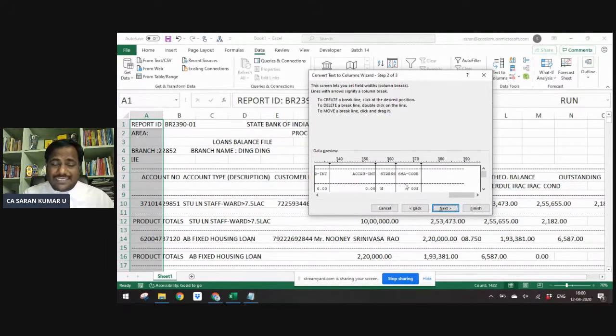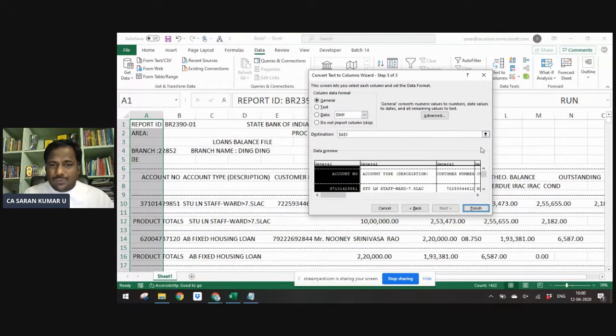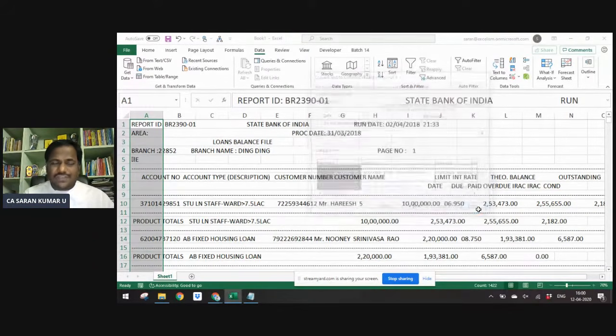Friends, you must understand this SMA code is not as per IRAC. This SMA code is as per the CBS. Now let me click next. I don't want to do any formatting, so let me just click finish.